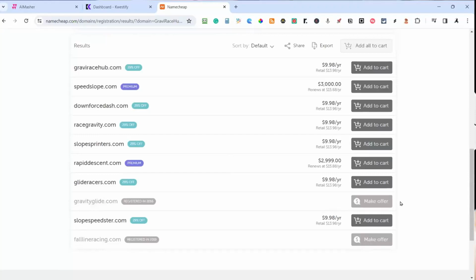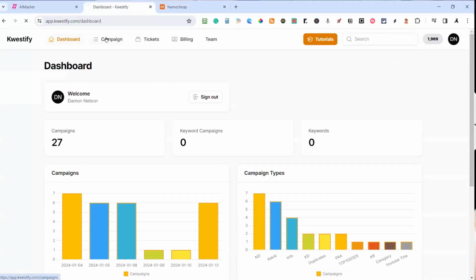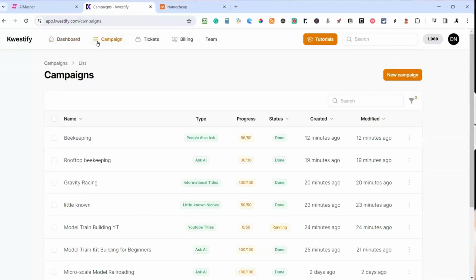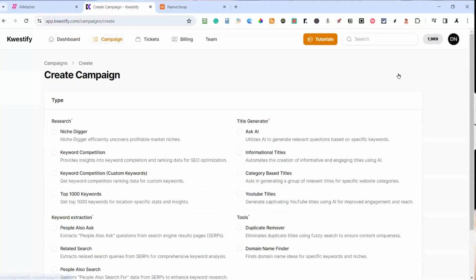Okay. So there's 1, 2, 3, 4, 5, 7. Looks like there's 7 of them available to buy right now. Race Gravity, Downforce Dash, Speed Slope, Gravel Race Hub. Great ideas, great ideas. But I didn't show you one other thing. You're going to go, I can't get my credit card out fast enough to buy this.